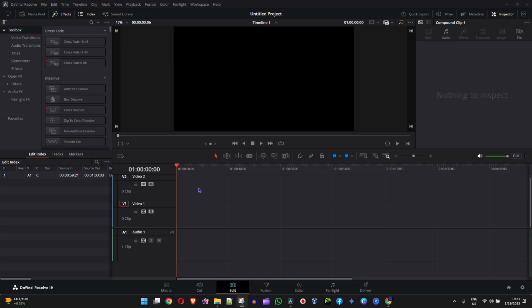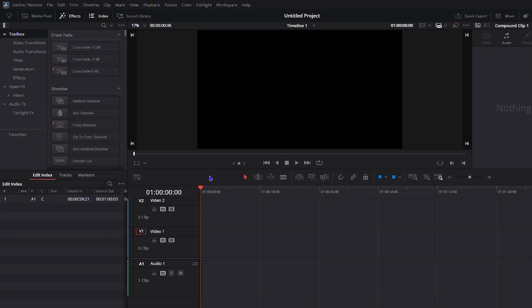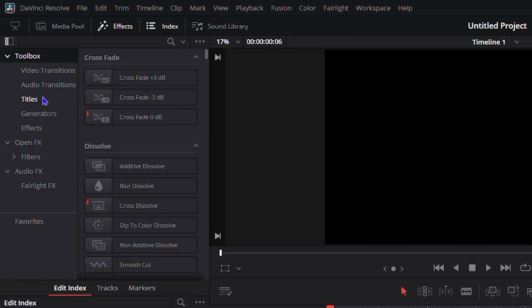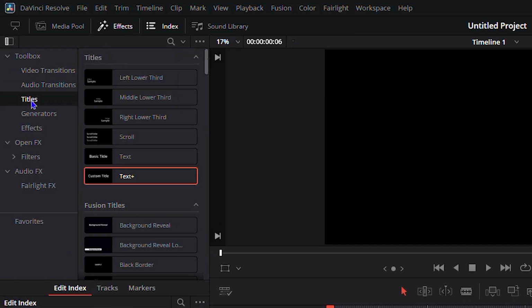So the first thing is to add the text, right? So you want to go up to effects on the upper left hand side, click on that, and then you want to click on titles. Now from here, you want to look for text plus.